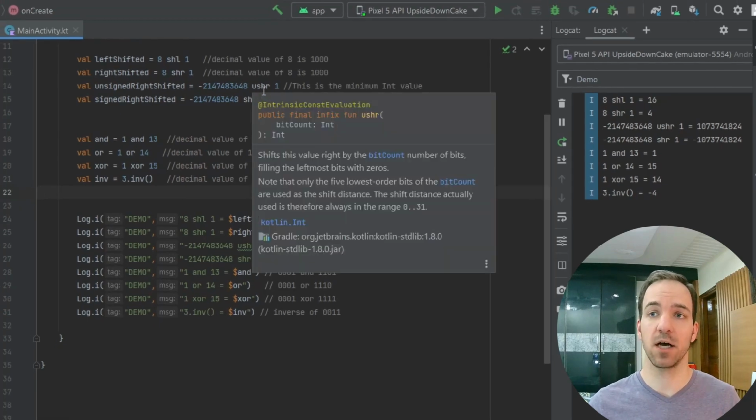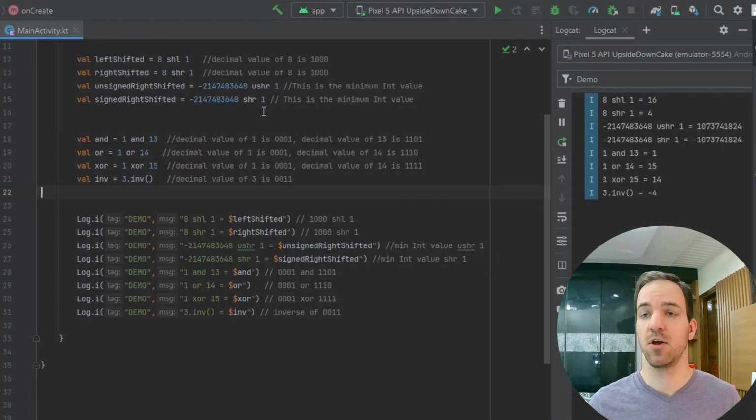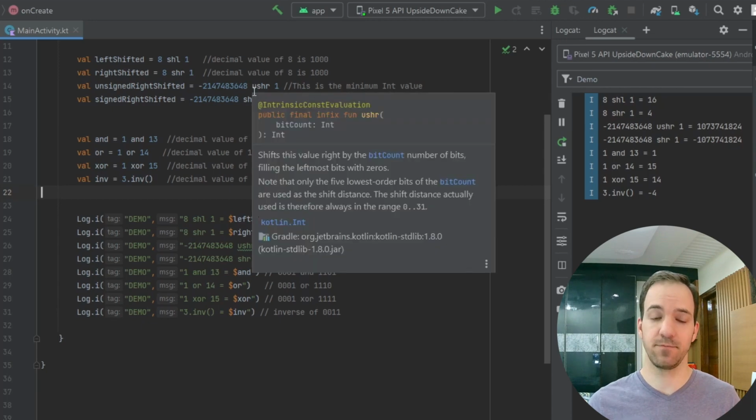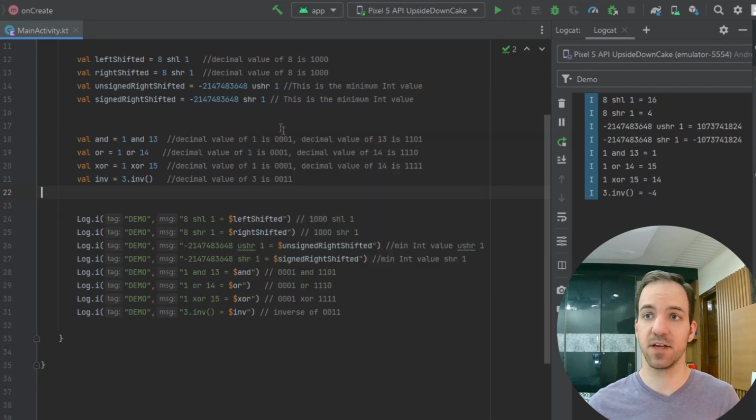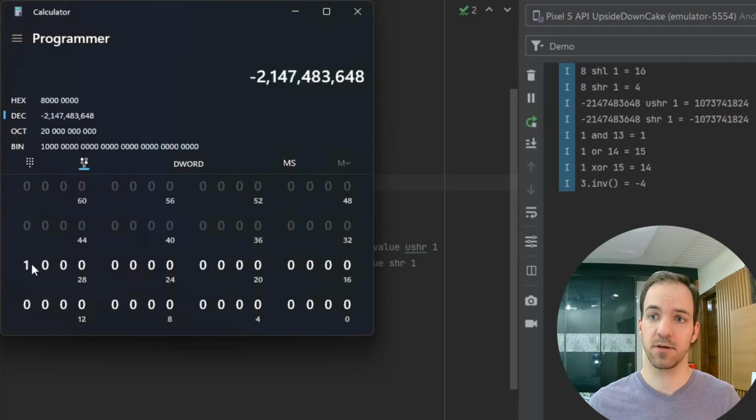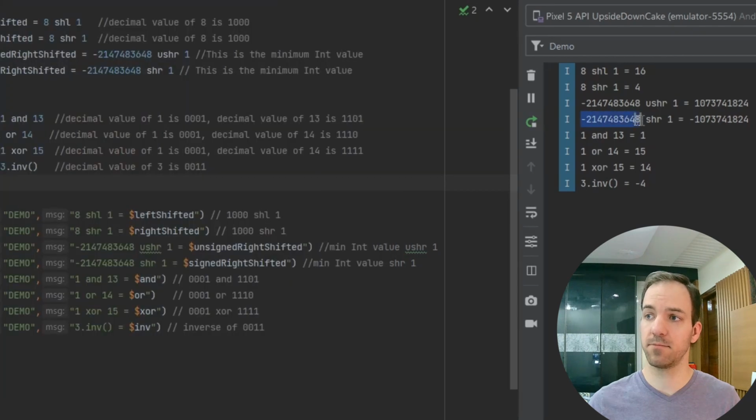So what they have in Kotlin, they have your unsigned shift, which, if your number is negative, is going to make it positive every time you shift it. And then you also have your signed shift. So if I do the shift to the right from here, you'll see that in Kotlin, if I do the minimum shift to the right, so I'm taking a negative number and shifting it to the right, I'm going to get this -1 billion instead of the +1 billion.